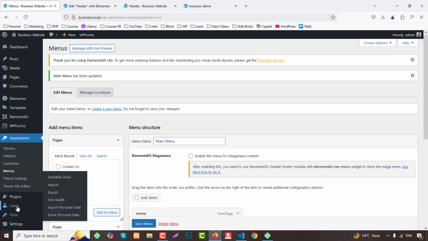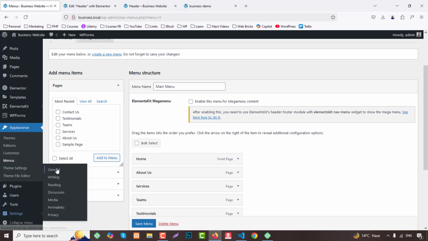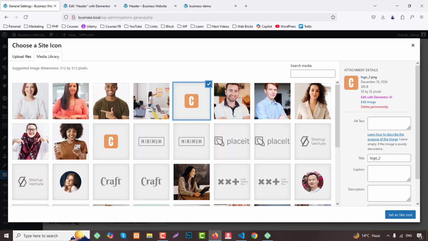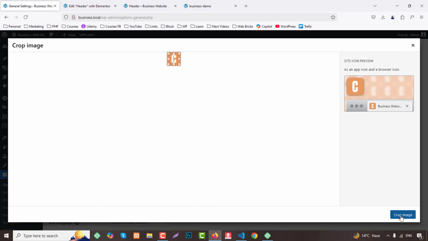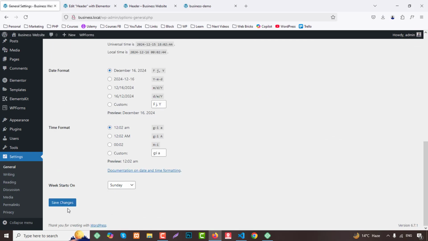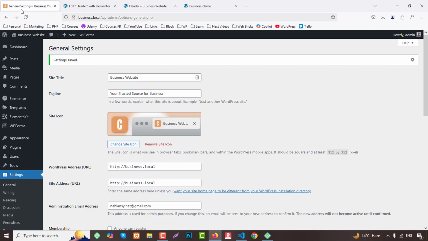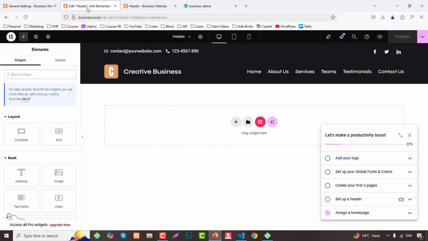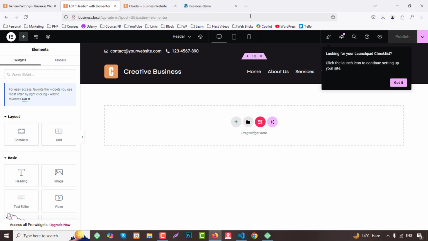Now we have to do another part. Go to settings and general, and we can choose site icon, and we can choose this one, set icon, and crop image. Okay, and click on publish, save changes. Okay, that's perfect. If we refresh the page, yes, nicely done. So our header part is done.